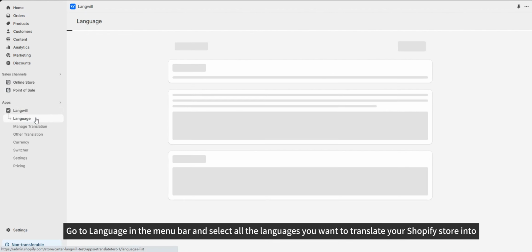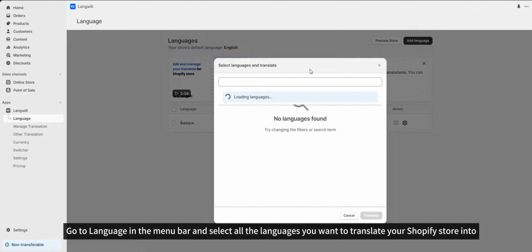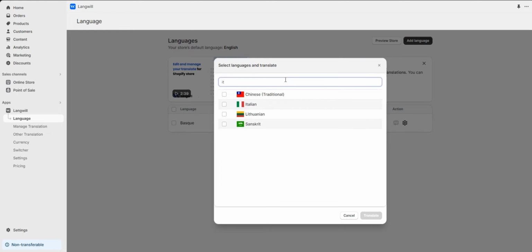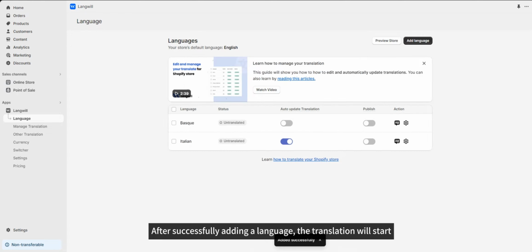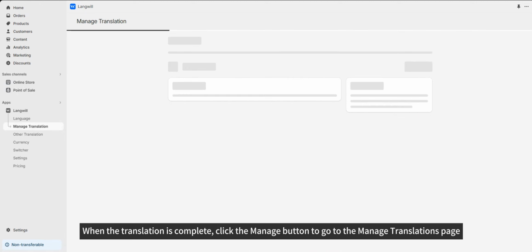Go to Language in the menu bar and select all the languages you want to translate your Shopify store into. After successfully adding a language, the translation will start. When the translation is complete, click the Manage button to go to the Manage Translations page.